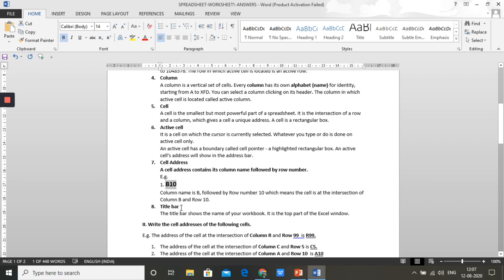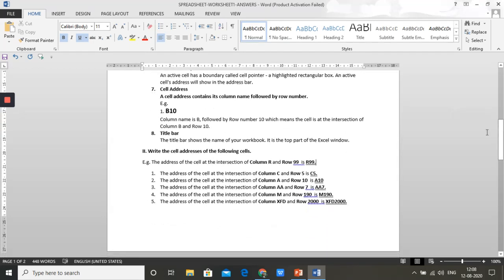Next is title bar. The title bar shows the name of your workbook. It is the top part of the Excel window. Roman numeral 2. Write the cell addresses of the following cells. One example I had given. The address of the cell at the intersection of column R and row 99 is R99. Always remember, column name first, followed by the number. So that is R99. So let's look at the other answers now.